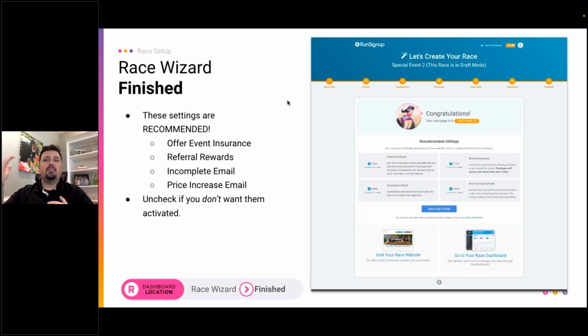And then price increase emails. As you have those price increases that we set up back on step 3, it can send out emails to your participants letting them know to encourage their friends to sign up before the weekend because prices are going up. Of course, you can uncheck them if you don't want them, but we really do think they are some of the most overlooked but the most impactful features that you could set up in your event.